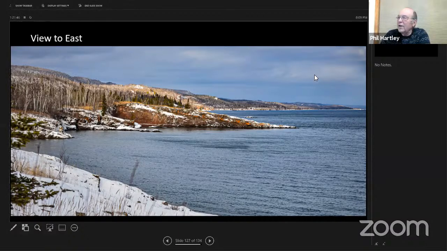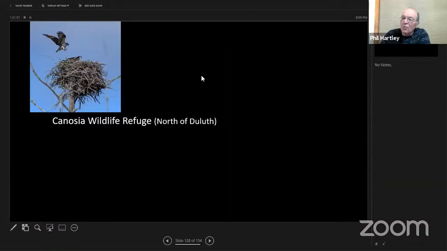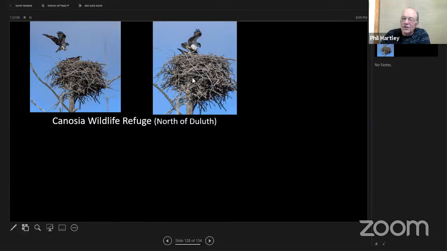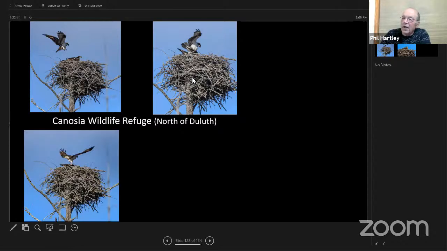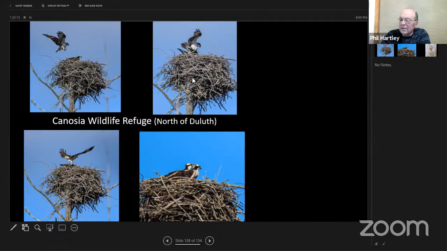And on the way over there, I sometimes stop at the Canosia Wildlife Refuge, north of Duluth there. And there's a big osprey nest there. There's the female in there, the male's coming in, and you can guess what's going on. And there he's taking off again, and then he comes back down, and now they're just a little, I guess you'd call it pillow talk going on.